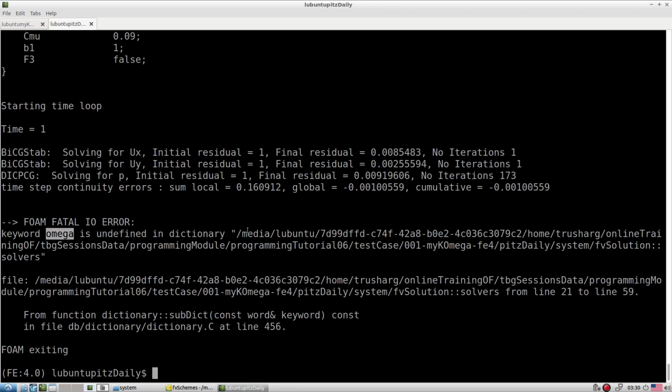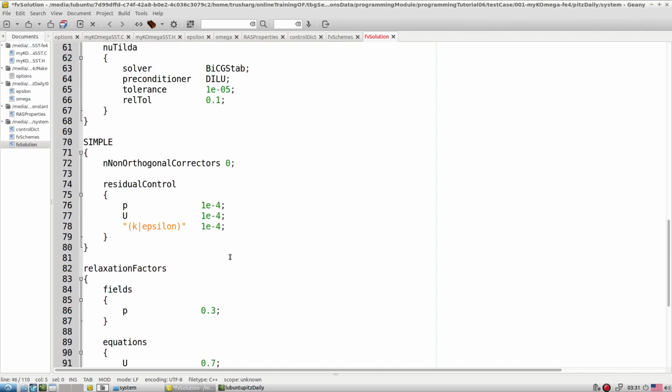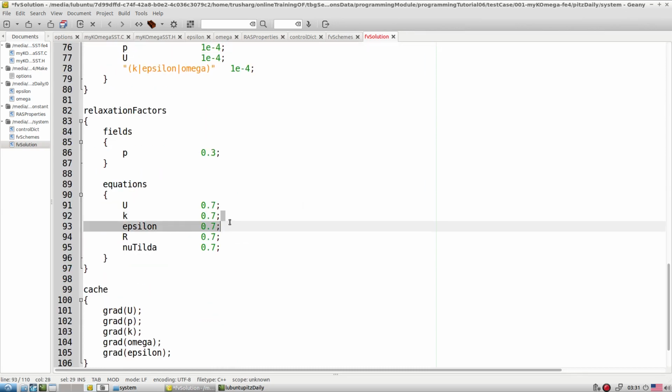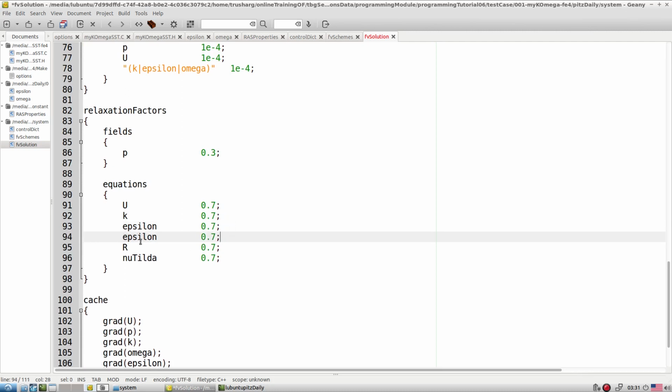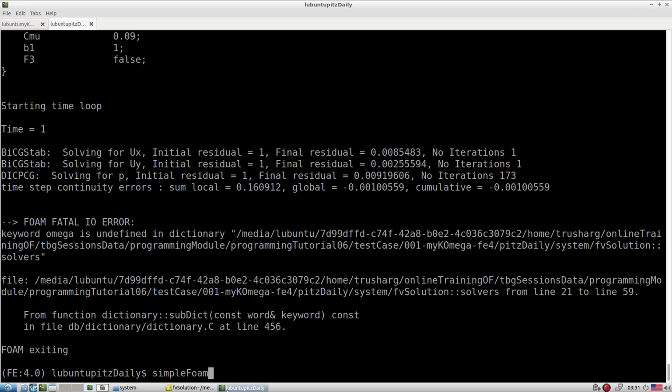Then omega is undefined inside the fvSolution. That is correct. So inside the fvSolution, like we have this, in a similar line let's have an omega value here. In a similar line, let's take the pressure and omega residuals. Similarly, let's have an omega here. And cache for k omega epsilon, no worry. So I think we are set.